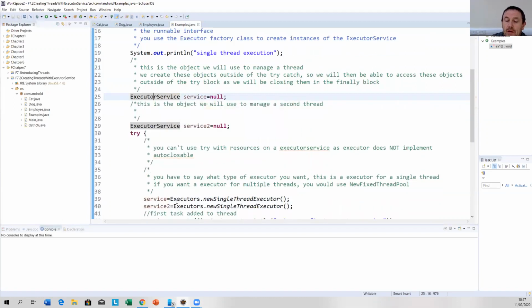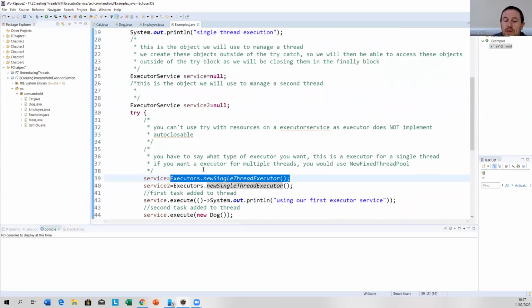Now, this here, service, executors, new single thread executor, that's what creates a thread. Now, you don't have direct access to the thread, but all you want to do with the thread is add tasks to it. That's all you want to do.